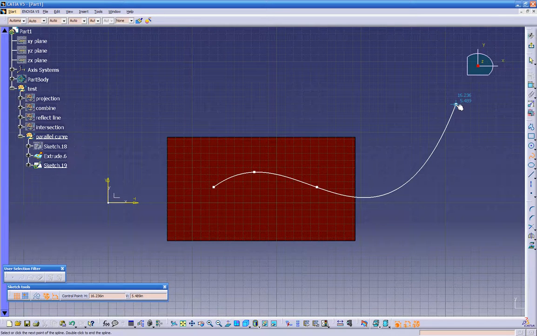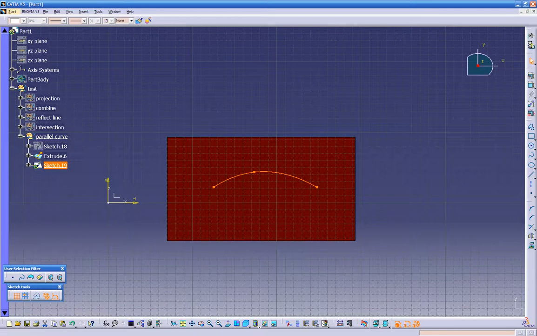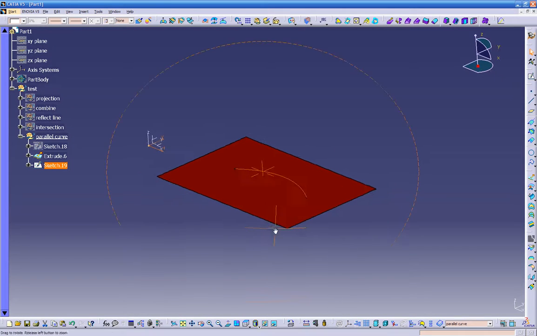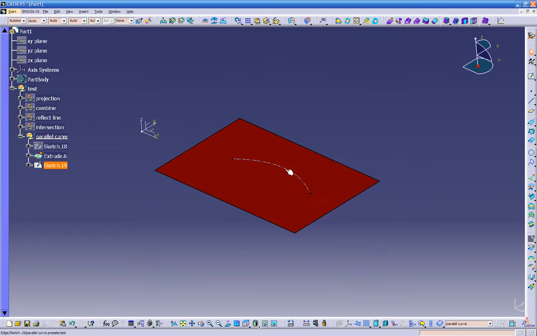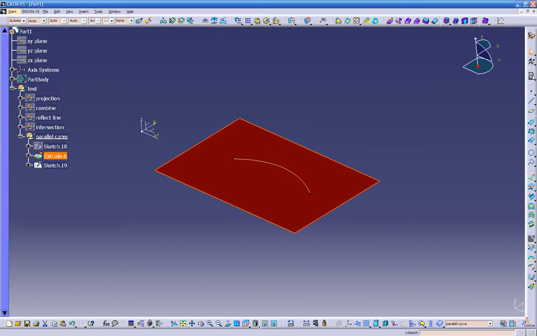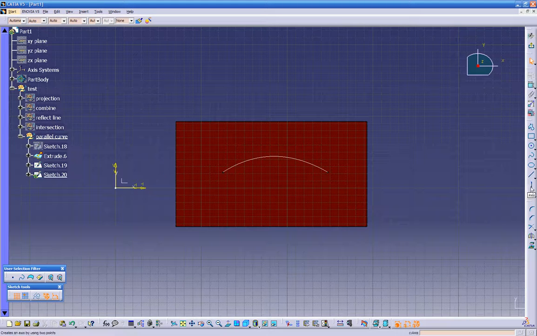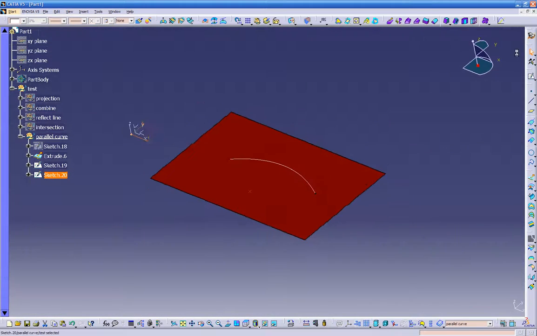Let's get out of the sketch, and I'm going to create another point. I can create a point on a sketch, so I can click a sketch and make it on this plane and create a point. So let's do it. I'm going to do it both ways. So I'm just going to create a point on a sketch, and I'm just going to get out.